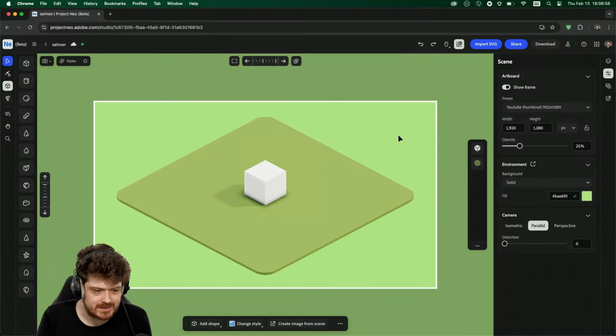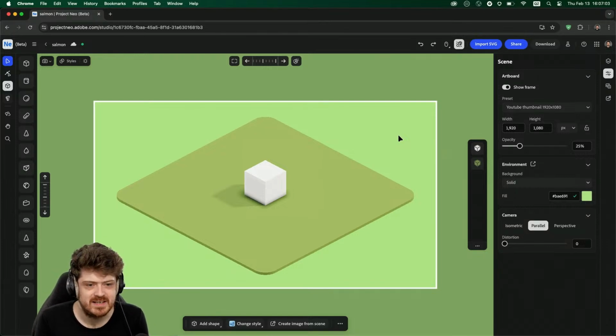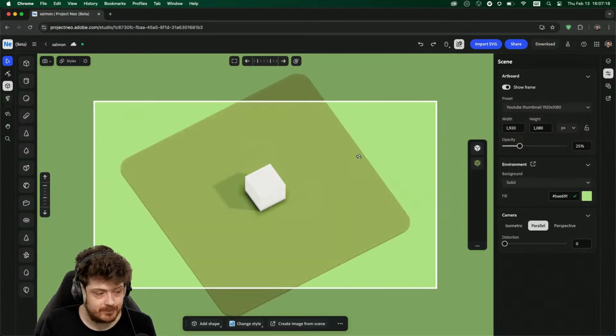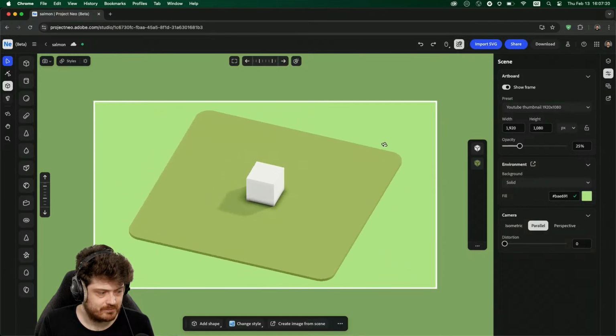So first things first, let's learn how to navigate our way around Neo. And because we're looking at a 2D screen, but we're editing in 3D, it's probably a good idea to know how to navigate. So on your mouse, it's as easy as right-clicking and dragging if you want to pan around.